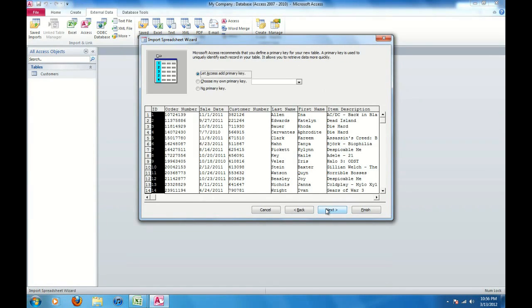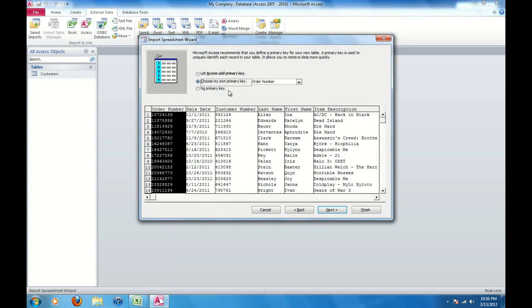And on this one here, I'm going to set the option to choose my own primary key, which I want to be order number. All the numbers that I've inserted into that spreadsheet are each unique numbers, and that's what I want to be my primary key. But you have the option to choose whatever you want to be the primary key. Just remember, with the primary key in the table, each key has to be completely unique in that table. There cannot be any duplicates.